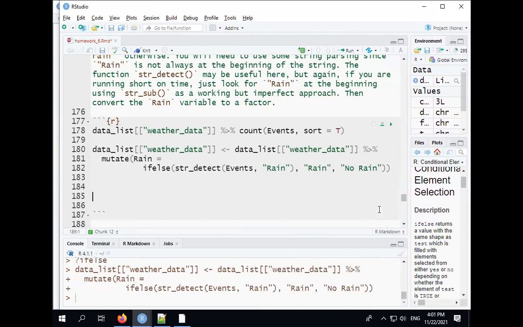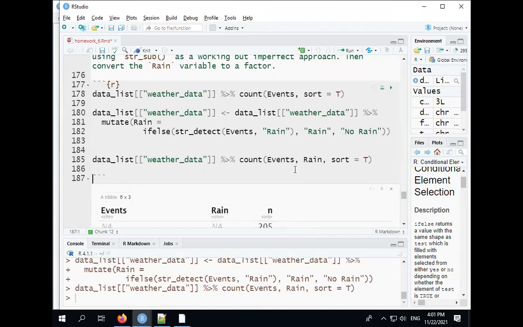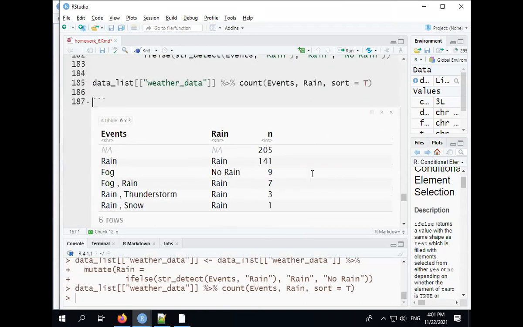And then I'm going to check if it's working how I expect. So I'm actually just going to copy and paste this thing from up here, and I'm going to say events and rain here. And we'll see that when our events column said rain, well, first, when it was missing, it also returned missing. So that's something to note. But also when our events column was rain, our rain column was rain. When our events column was fog, our rain column said no rain. So that seemed to work, but we need to figure out something to do with these NAs.